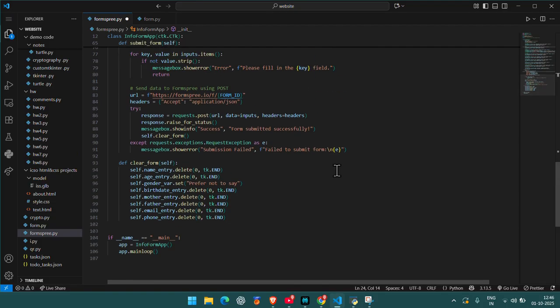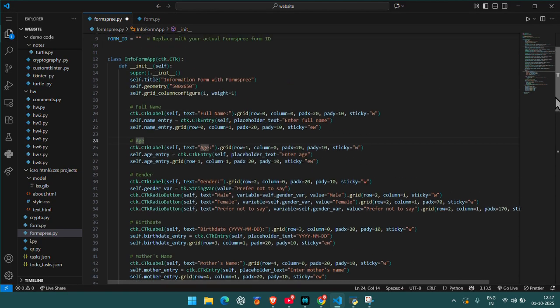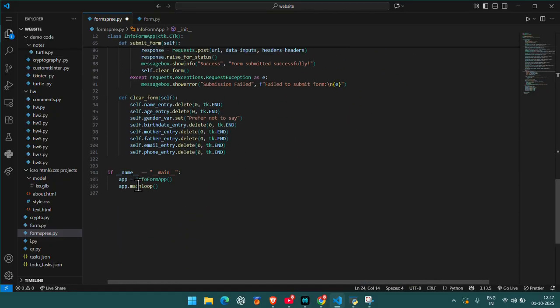Then here is a clear form, and here it means all of the entries will be deleted, and for the gender it will just keep it as "preferred not to say" as default. Then if name is equal to main, obviously it will be like that every time. So that means the app will be this full class, and app.mainloop means it is run.